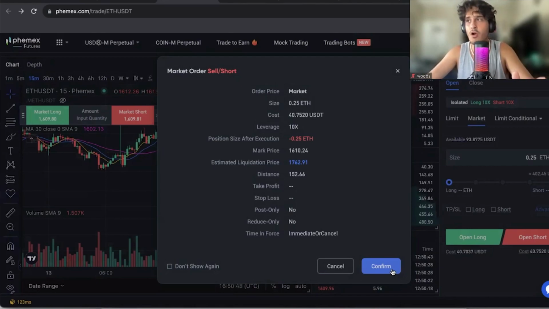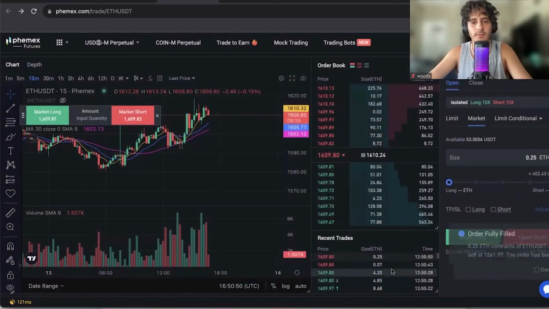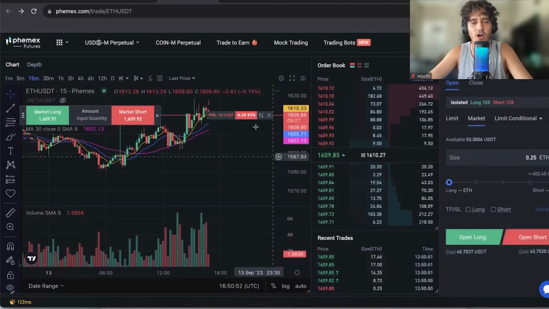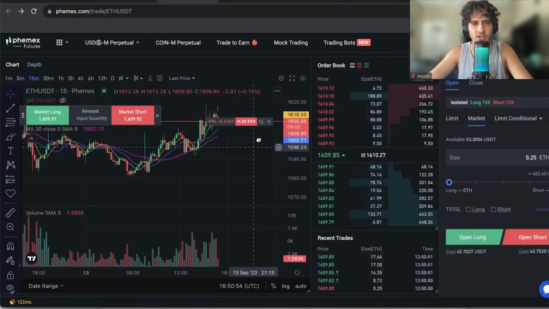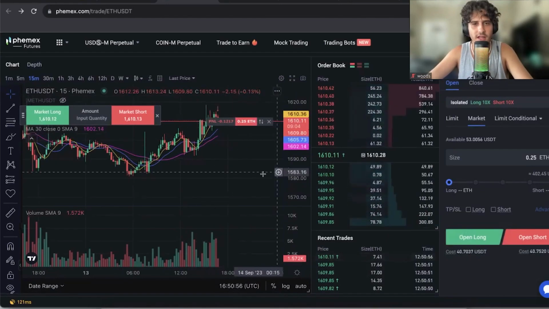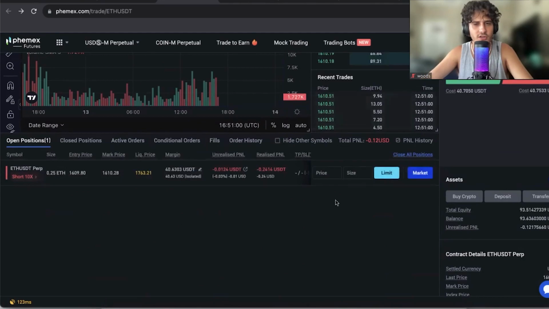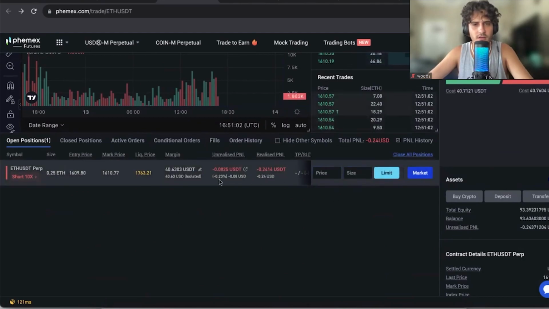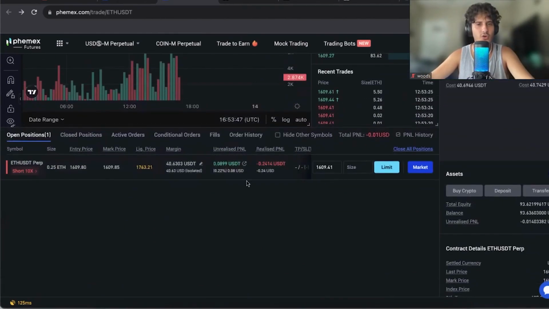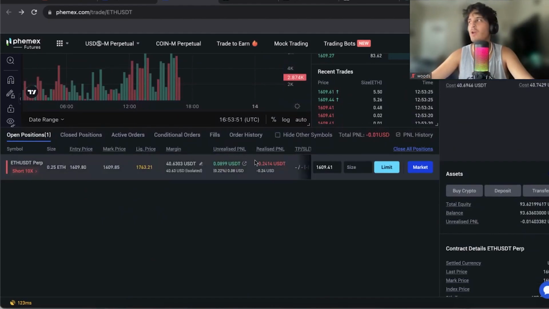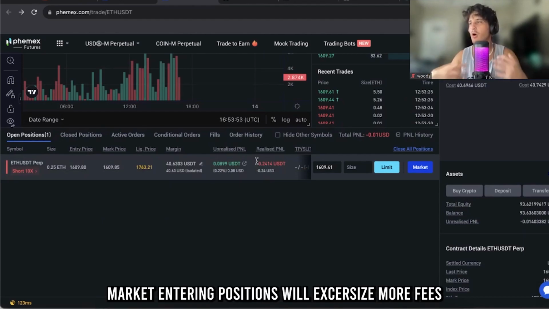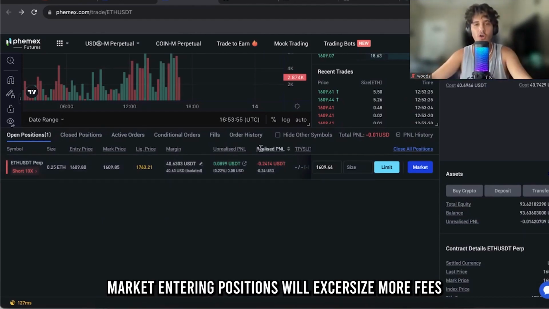And we're going to enter market short right here. Bam, confirm. So now we got our entry fully filled. It's going to show you right here in the chart. We entered right there. And if you scroll to the bottom, you're going to see open positions. Right here, and we entered our short. You can see we realized a little bit of a loss there because we entered market. We entered the position. So automatically, you're going to realize a little bit of the loss of your position.